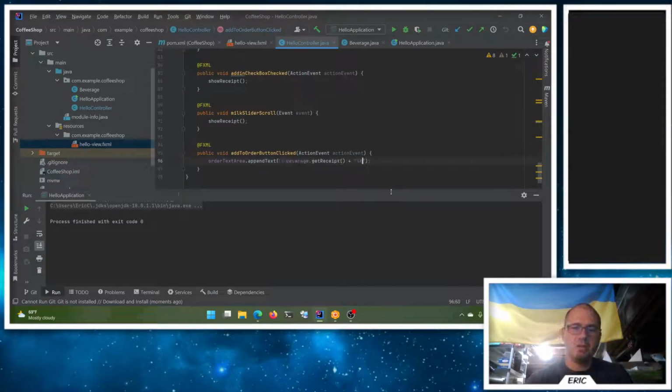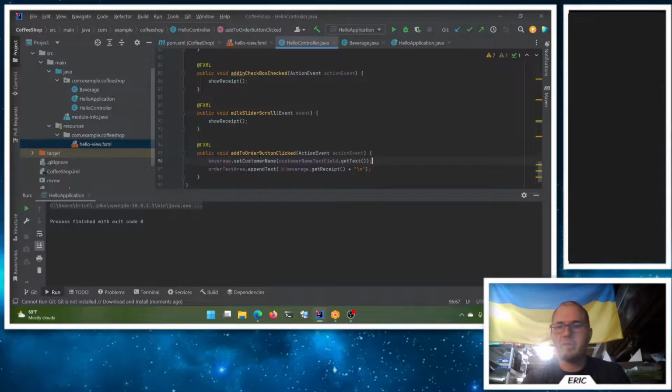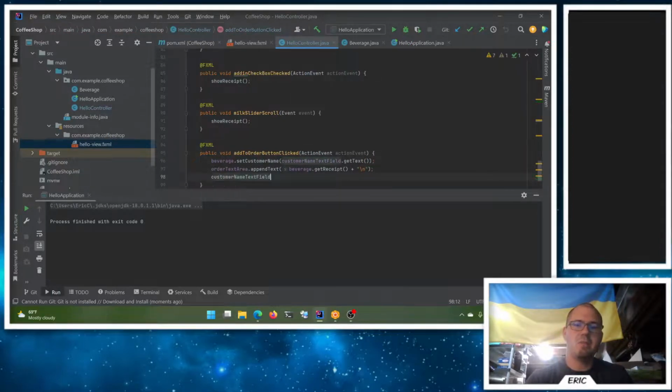And we also want to add in a new line character. All right, we'll add that to the order, add the new line character, so you can see what they ordered here. But we also need to get that customer name. So we're going to take the beverage and set customer name to the customer name text field's get text. Right, whatever text is in there, we'll set the customer name. Great. Then once we've done that, I can take the customer name text field and set the text of that one to blank, because you probably aren't ordering 3 coffees for Eric.